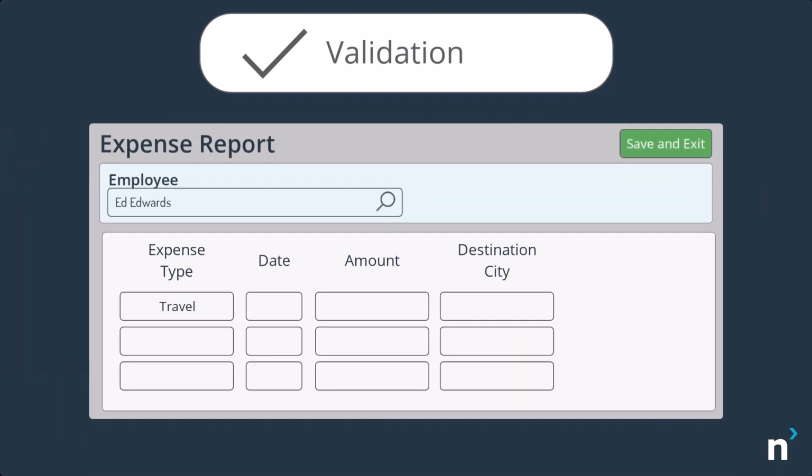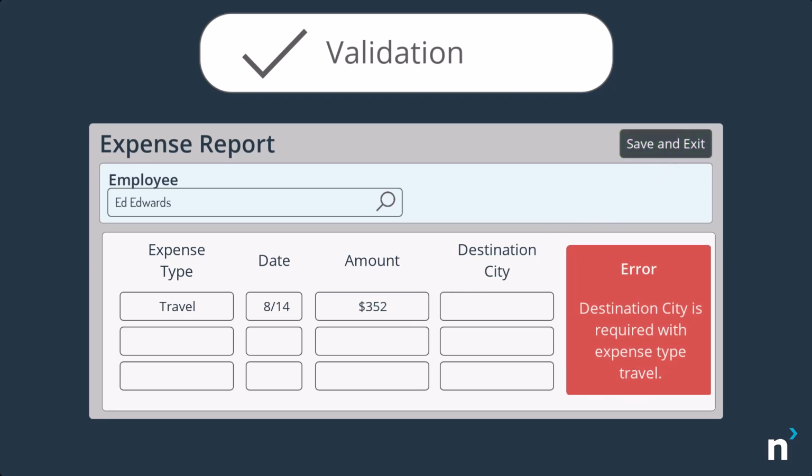Business rules state that when a user selects travel as the expense type, they must also enter a destination city. To enforce this, the developer included a validation logic block that prevents the user from saving the form and displays an error message if travel is selected, but a destination city has not been entered.